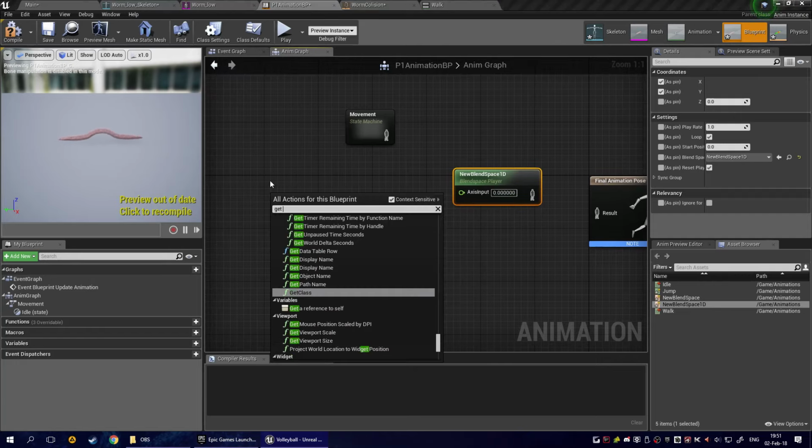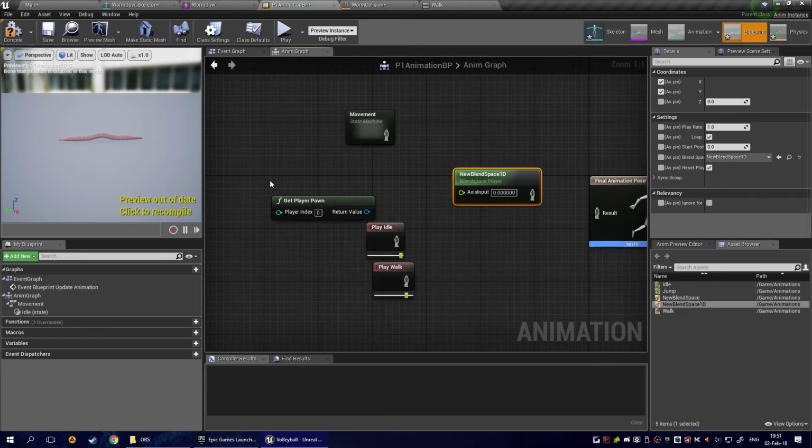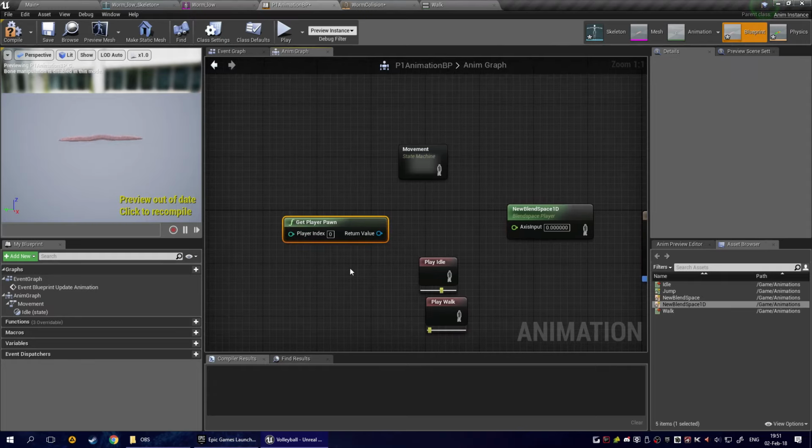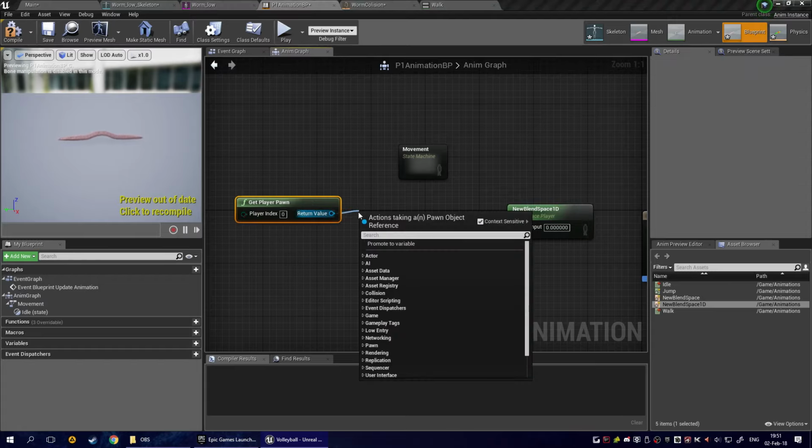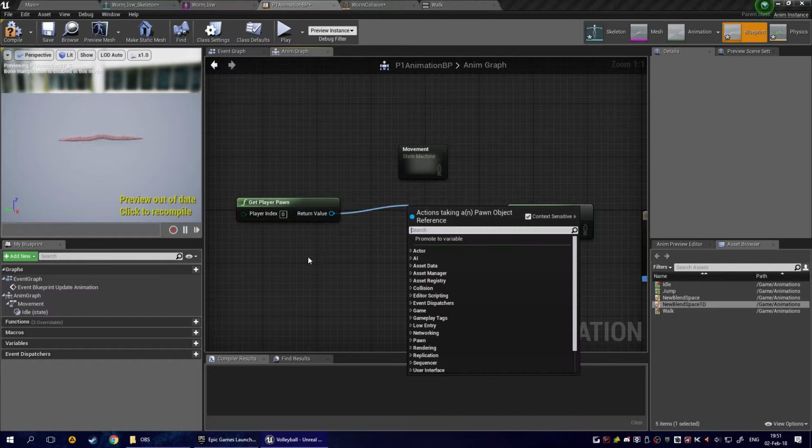Well, we need to get the player pawn. Now this is very dangerous, by the way. You don't want to be doing this in the actual animation graph. These are unsafe operations, and the engine will warn you of that, because if you make a mistake and it just doesn't cast, as you can see, there's no execution pins. You can't actually fire off an execution here. This could be very dangerous.